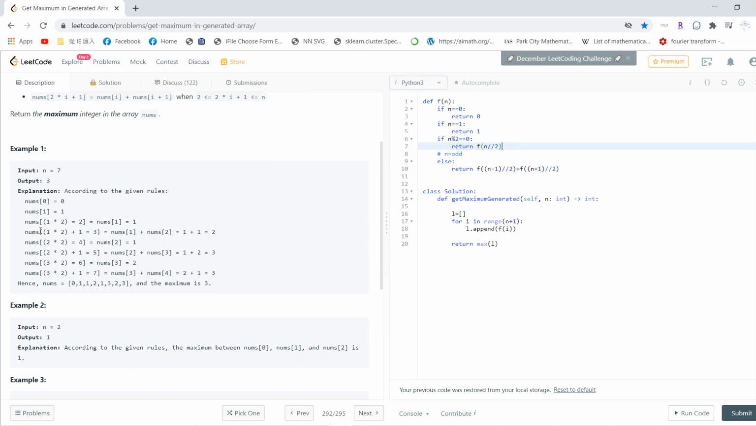Once we see this example, for 3, you just get 1 plus 2, so you can see it's basically these two terms. For 4, once you encounter an even number, just divide by 2, you get 2. For 5, you get 2 plus 3, so you get 3. Finally, you get 0, 1, 1, 2, 1, 3, 2, 3. And we return the maximum, which is 3.